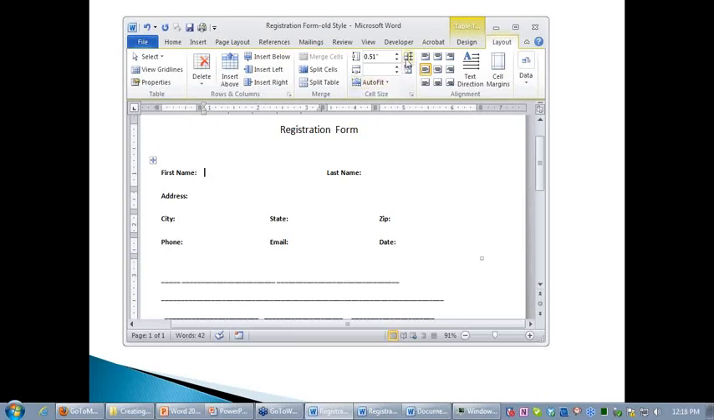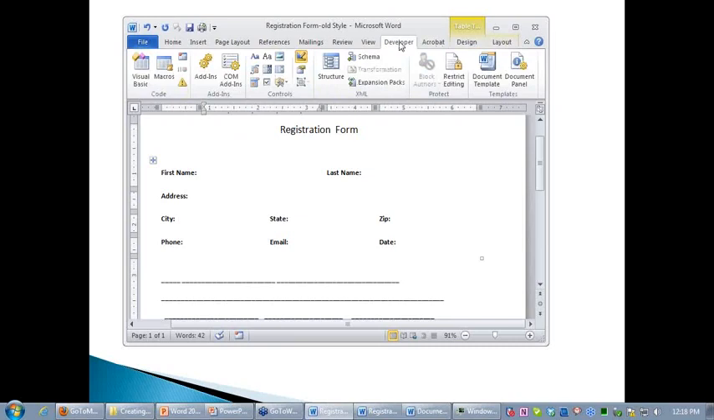Now I'm going to add the controls. So I need to go back to developer tab, and the rich text control is more for if you do have more than one line that you need, like for example comments, you may use rich text control so that a person can add more than one line of text. But since we want one line of text, we are going to select the plain control.